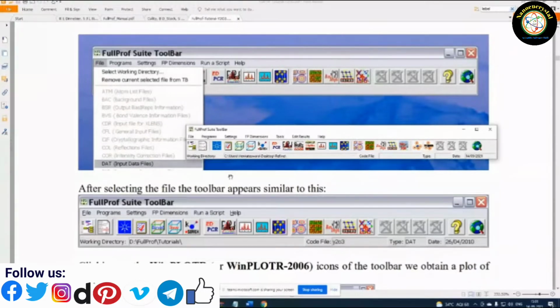Make sure that your working directory does not contain any spaces. That's very important. For that you can change it to your D drive, the other D drive. Then what you need to do is open this WinPlotter. You click on this WinPlotter.